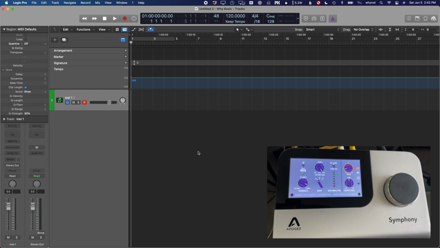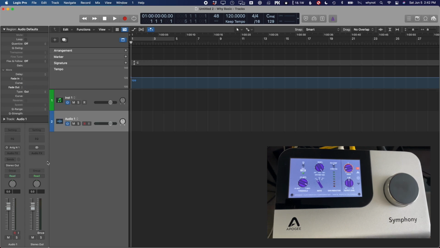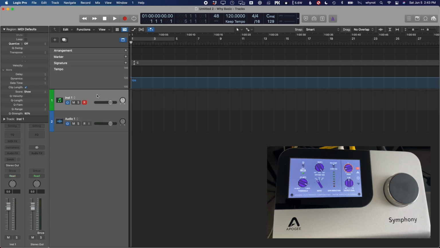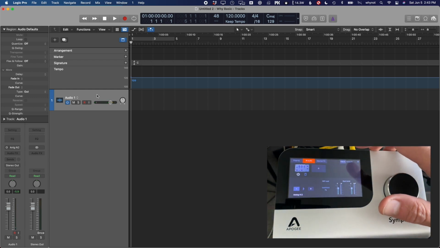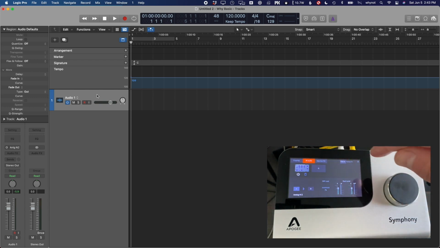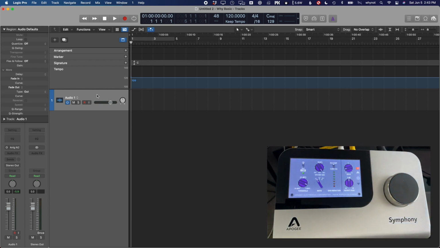So let's just see what that looks like in my case, Logic. I'll make an audio track. Make sure that the input is set to input 2, which is what my bass is plugged into on the Symphony Desktop. Can get rid of this other one. Levels look good. And so again, on here, I have my print effects on. And so whatever I record right now is going to have those effects baked in.